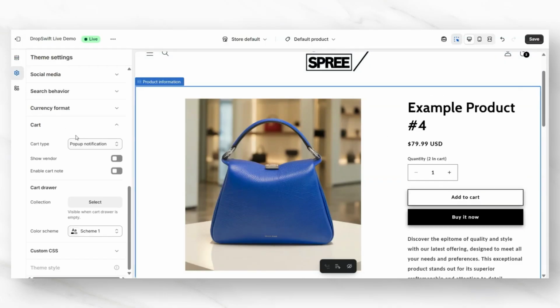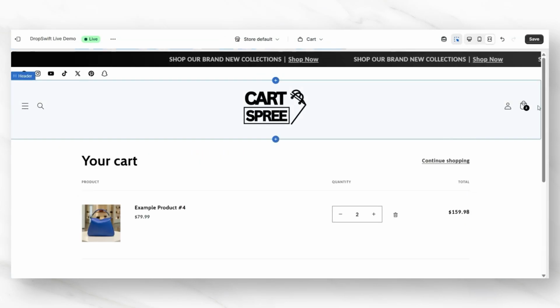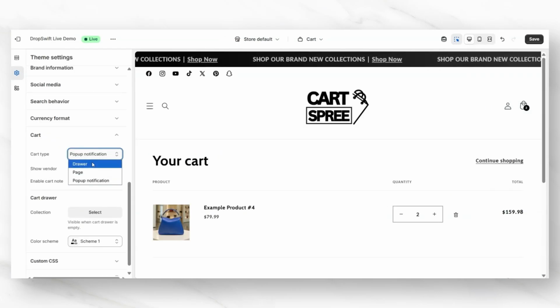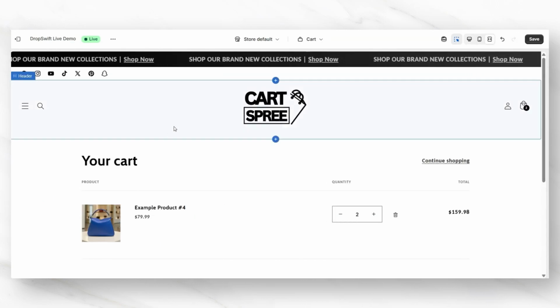You can customize your cart type setting based on the type of store you have and the type of products you sell. Some people have one product stores, so it may not be necessary for them to have the cart drawer style. It might be best for them to set it to page. That way, after customers add the product to their cart, it's going to direct them straight to the cart where they can check out.